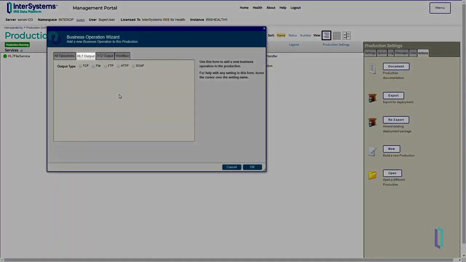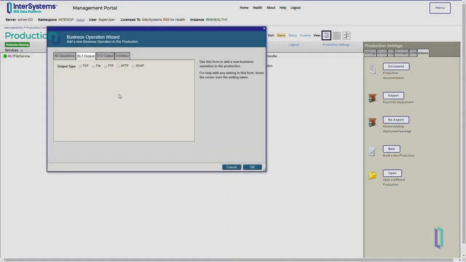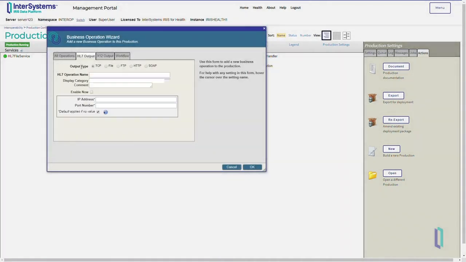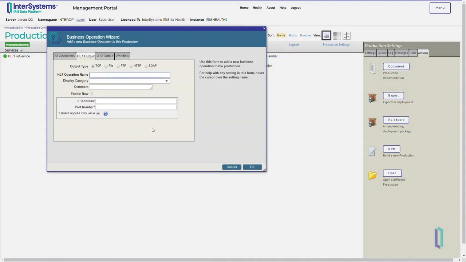Next, we will select the HL7 Output tab. The output type will be TCP, which stands for Transmission Control Protocol, the most common way to transmit HL7 messages. Let's name the operation 2ABCLAB TCP. Feel free to use another name as long as it is clear enough.